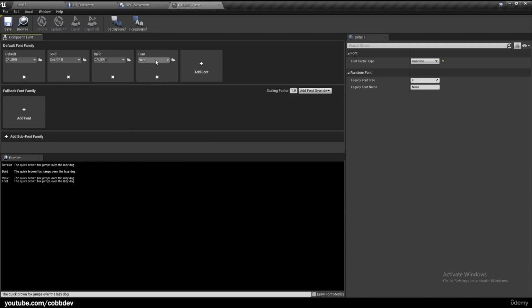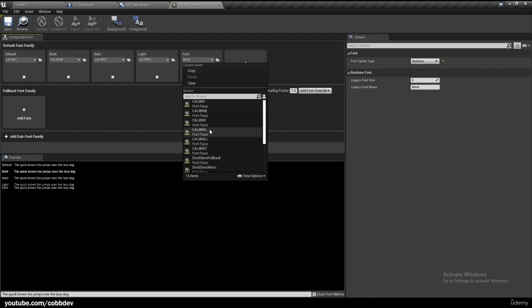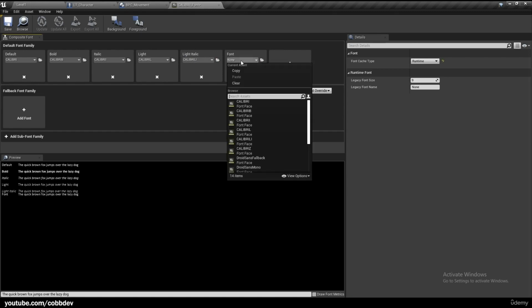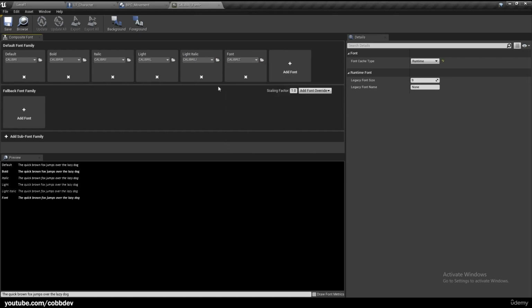Add font. I don't know what the next one is. This seems to be light. So just call it light. Add font. And it's this one, light italic. Light italic. And is this the last one? 1, 2, 3, 4, 5, 6. Yep. It is, I believe, bold italic. So I'll just call this bold italic.